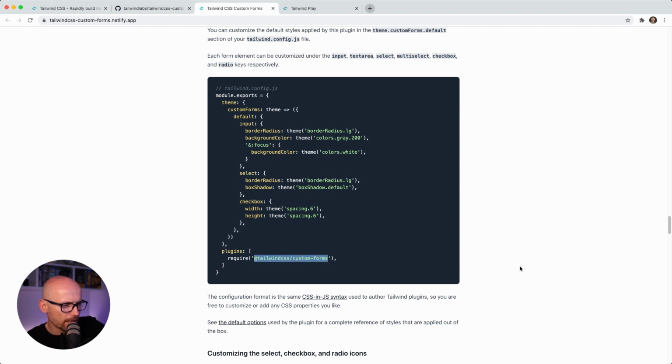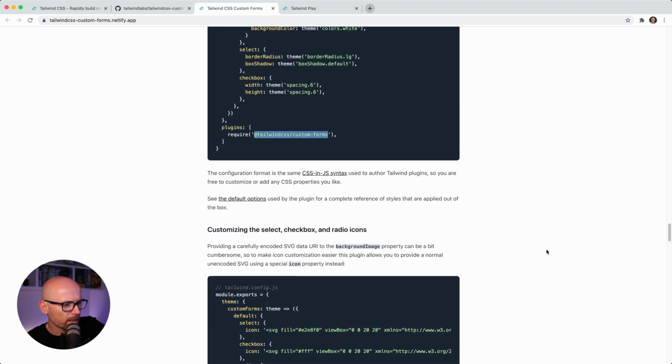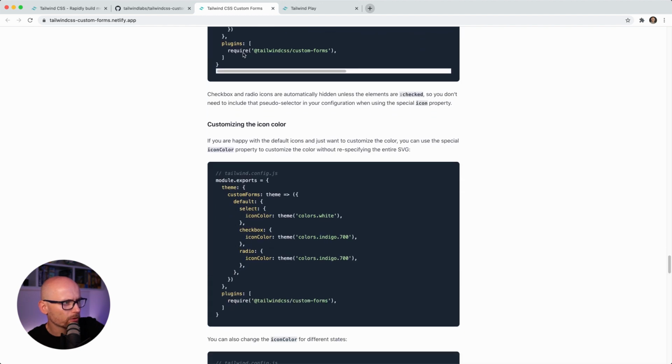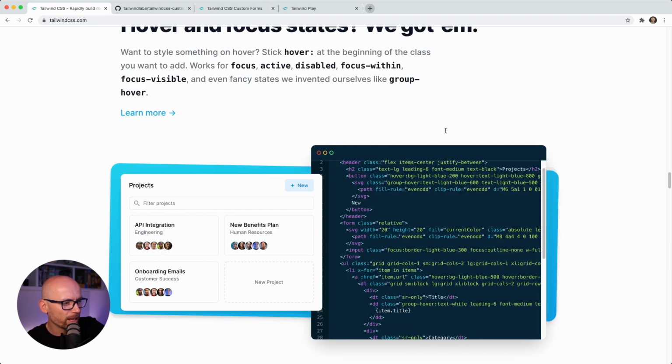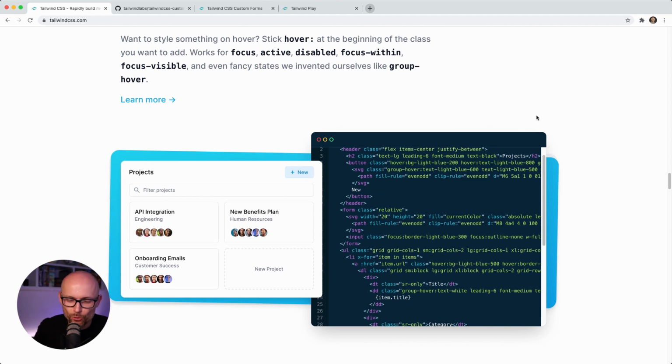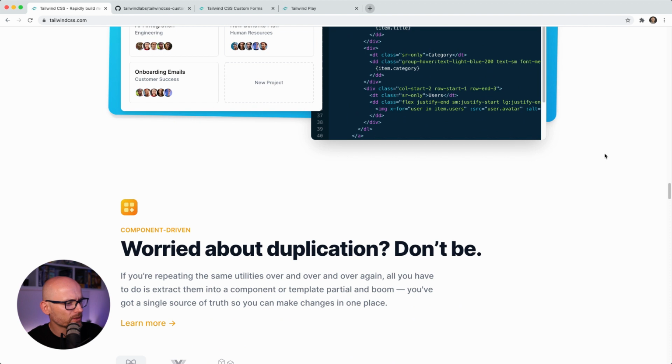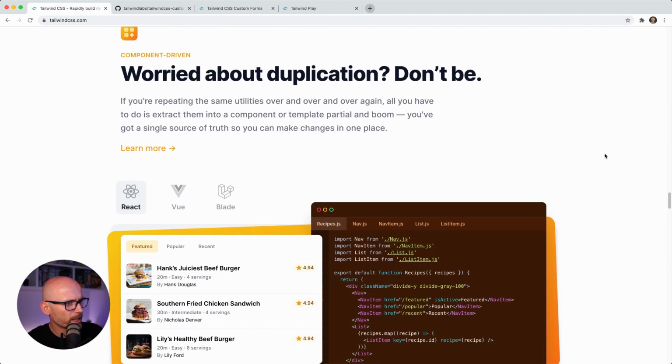Okay, so Tailwind custom forms plugin, definitely one thing that I want to look into, because let's be honest, forms are painful, forms are a nightmare to style, and you're always reinventing the wheel on every single project. So thumbs up for the Tailwind CSS custom form plugin. Definitely worth checking out. And what's this, worried about duplication?